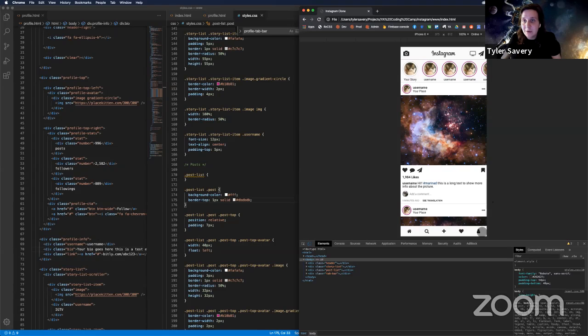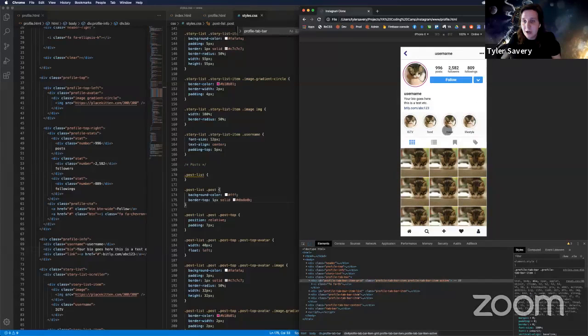Which means if we go back here, we are solved because it no longer has the border on the bottom of this, and this looks good, and it's scrollable, and everyone's happy. Okay.